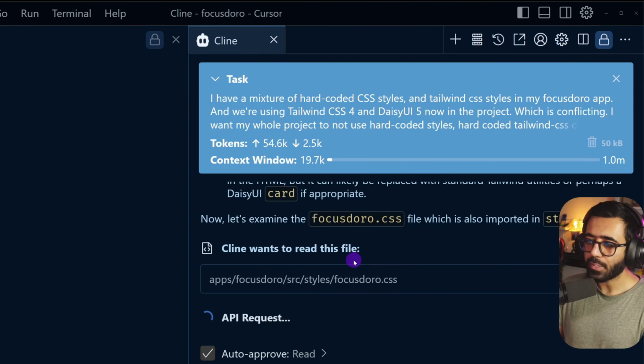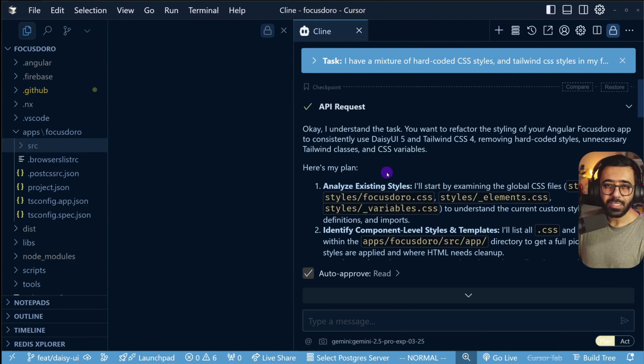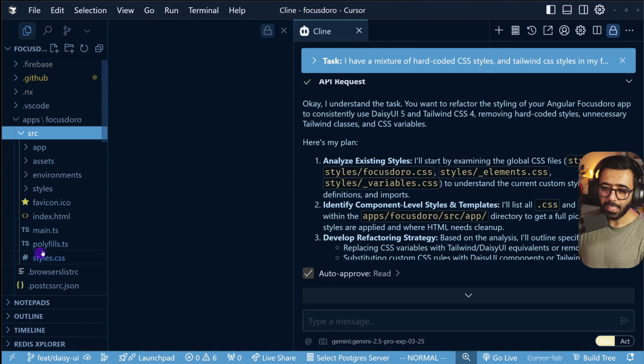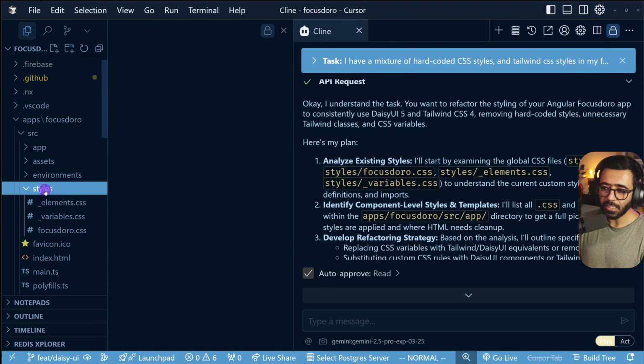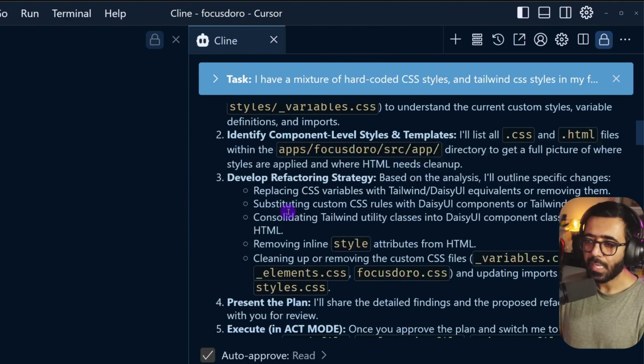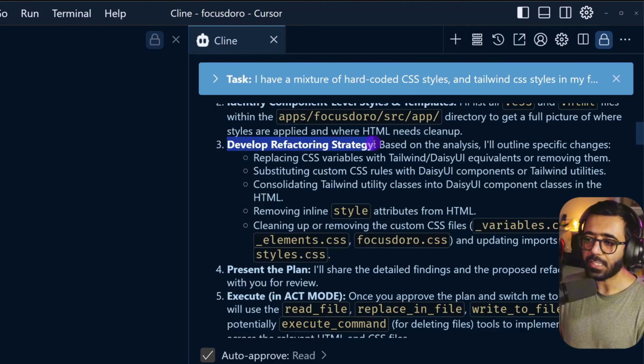Now let's have a look at what this is coming up with. So far what it has done is that it is analyzing the main CSS files which reside here in the styles.css and then in the styles folder. So it has looked into all those files, then it's identifying the component level styles as well, like the CSS and the HTML files, and then it's trying to develop a strategy for refactoring.